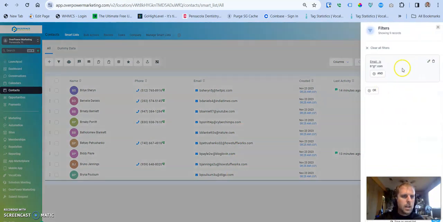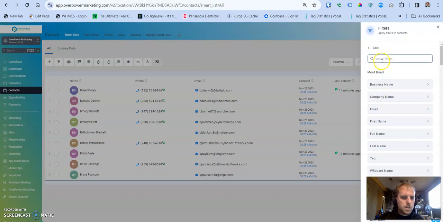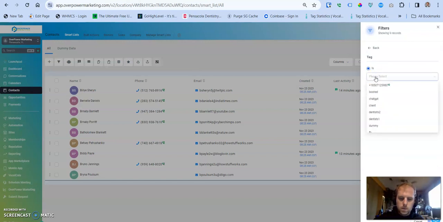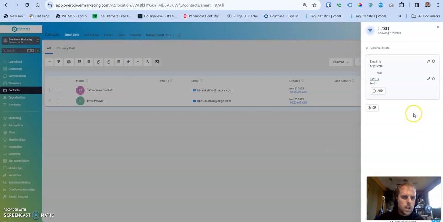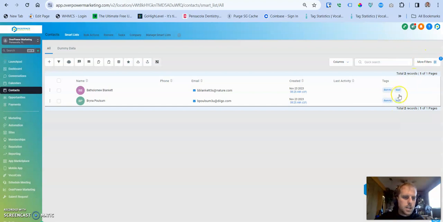If I go ahead and let's just say and tag is lead, cool, and apply, it will show any emails that start with B and end with .com and have the tag lead. As you can see, there's two right there that have the tag lead and have the emails right there.